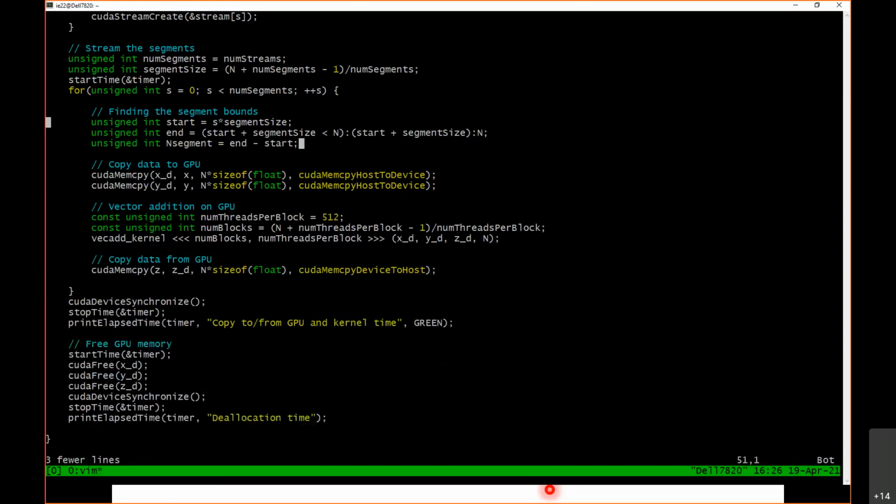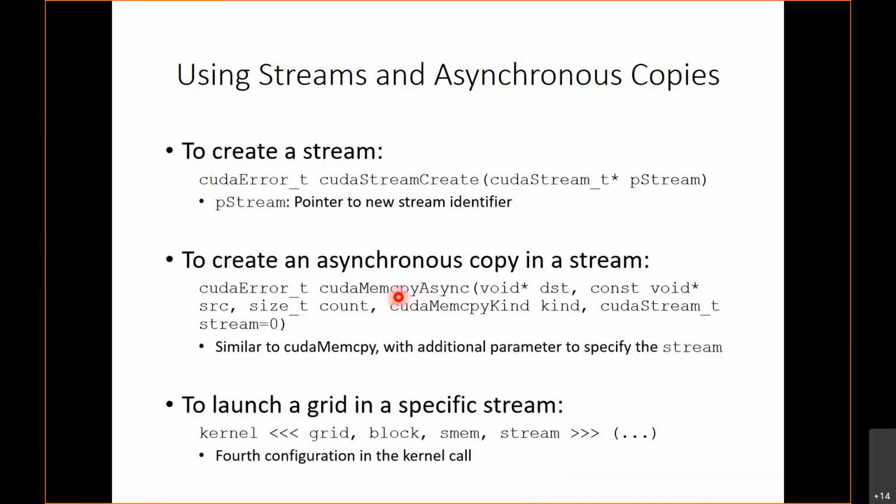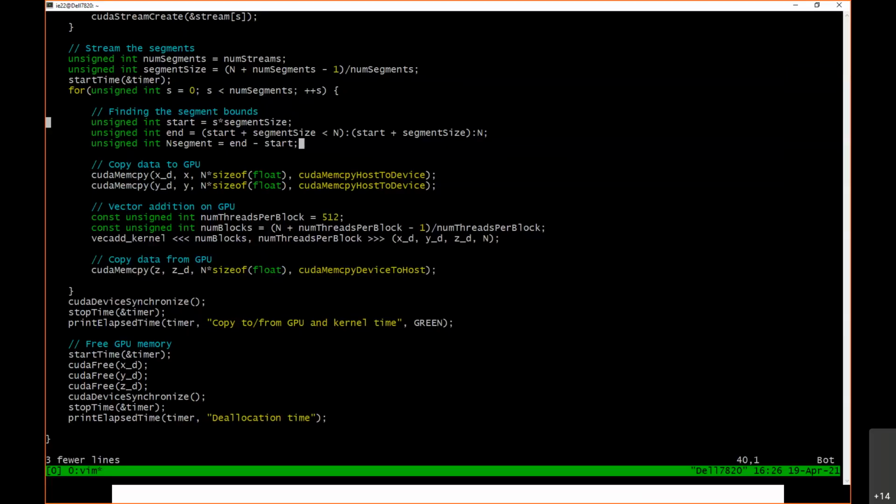Okay, so now what I want to do is modify the CUDA copy, the vector addition kernel, and the CUDA copy back in order to use asynchronous CUDA memory copies and use a different stream for each segment. Okay, let's start with the CUDA copies. For the CUDA copy, I'm going to use CUDA copy async, and I'm going to provide the stream at the end. So with the CUDA copies, I want to use CUDA copy async.